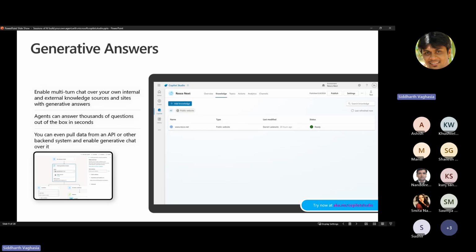You can do it by adding a public website as a knowledge source. Second, you can use SharePoint sites. Third, you can use OneDrive. You can upload files to OneDrive, and you can say, only use this as a data source from my OneDrive folder. These are some of the knowledge sources you can use, and the bot would be able to use that by responding to it.